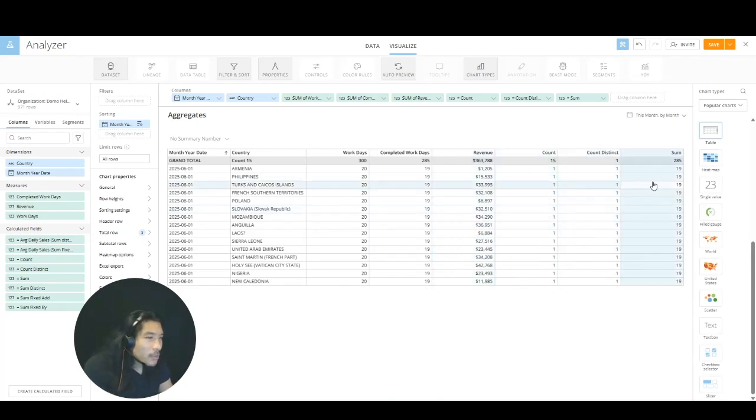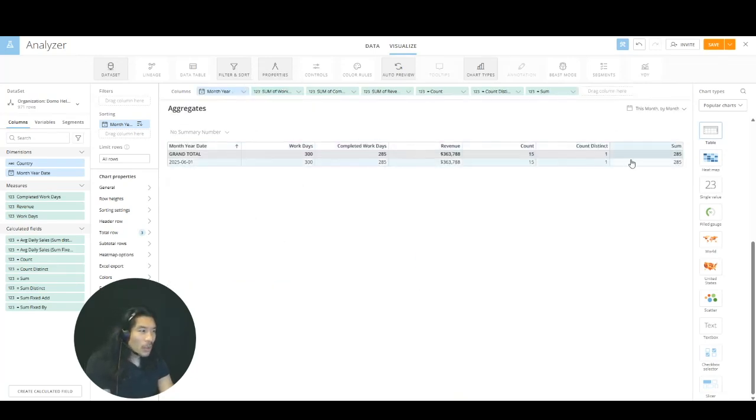Okay, so now let's take a look at sum. What is this? Well, this is saying 19 plus 19 plus 19 plus 19 plus 19, and so on. That's why we get our 285. Okay, now while there are 19 working days per country per month, this total does not make any sense. There are not 285 completed days for the month of June. If I take this country off, we're getting 285. That doesn't really work for us, right? We should not take 363 and divide it by 285. Not really what we want to do because there aren't that many working days yet.